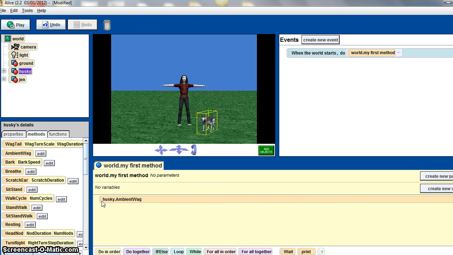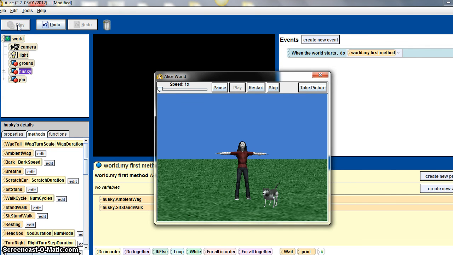There we go. Ambient wag. And let's see, what was the other? Sit, stand, walk. And we'll play it and see what that makes him do, just to make sure it's what you wanted him to do. So you see he's wagging his tail. And it's pre-programmed for a certain number. It looks to me like it's 5 or 6, but there we go. There you go. So that's one of the cool things he can do.